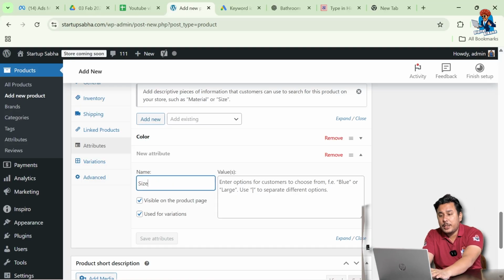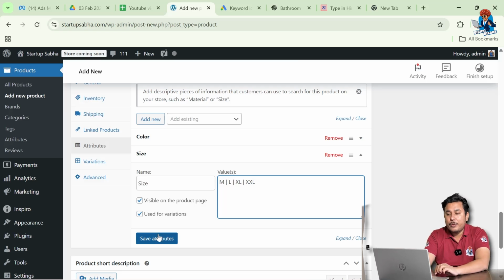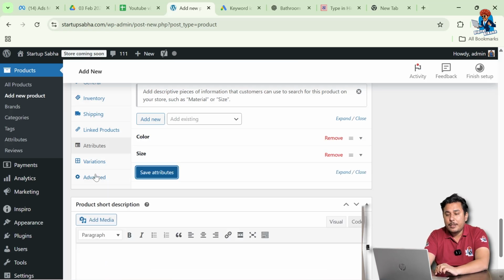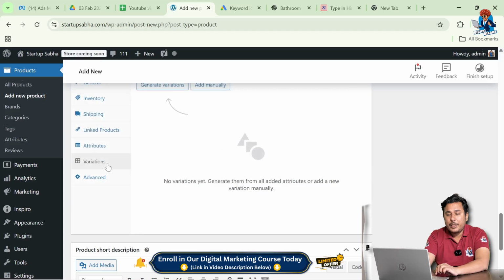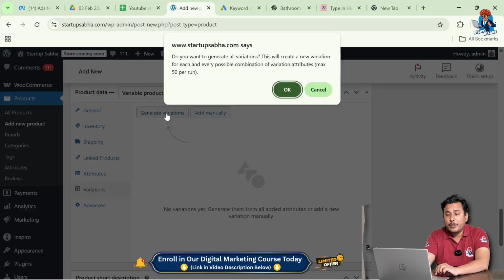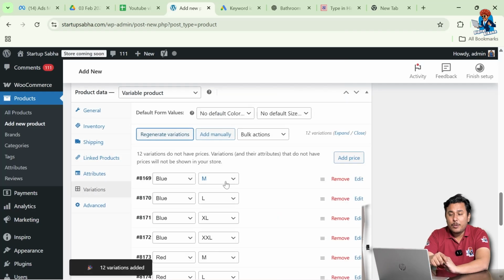So I have written size over here, and in the value I have written M space vertical line space L space vertical line XL space vertical line space double XL. Okay, I have added 4 sizes and clicked on save attributes, right? So both attributes have been created. First is color and the second one is size. Now coming to the variation section, we can click on generate variations, click on OK, and it would automatically generate the variations of all the colors and all the sizes, right?